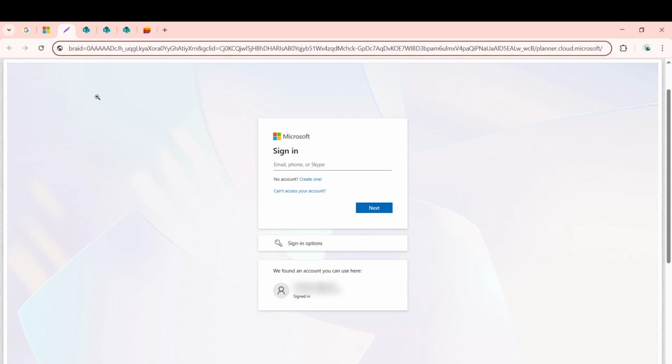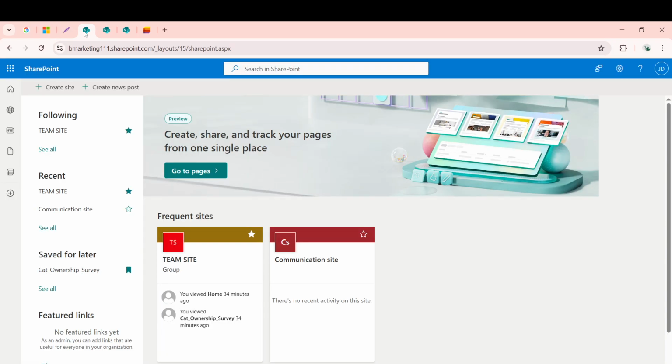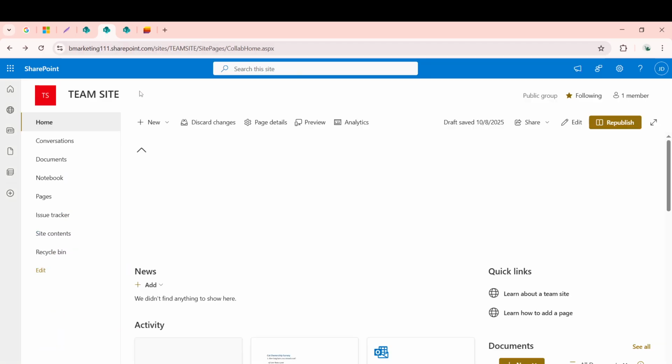Now, navigate to the specific SharePoint site where you wish to add a new page. Look around in the upper left corner of the site. You'll notice a plus new button. Go ahead and click that button. A drop-down menu will appear, offering you several options. From these options, choose Page.